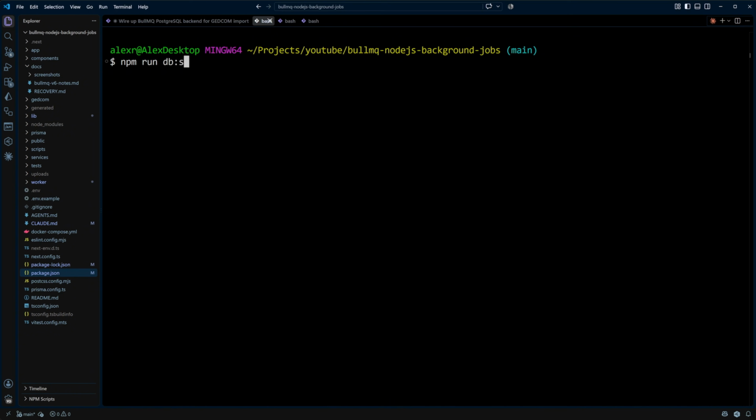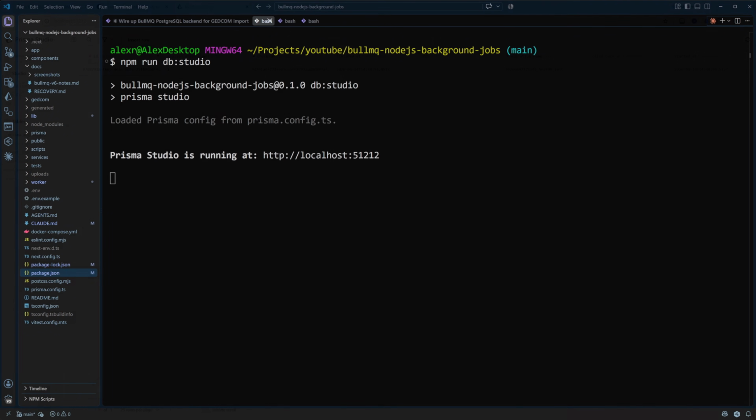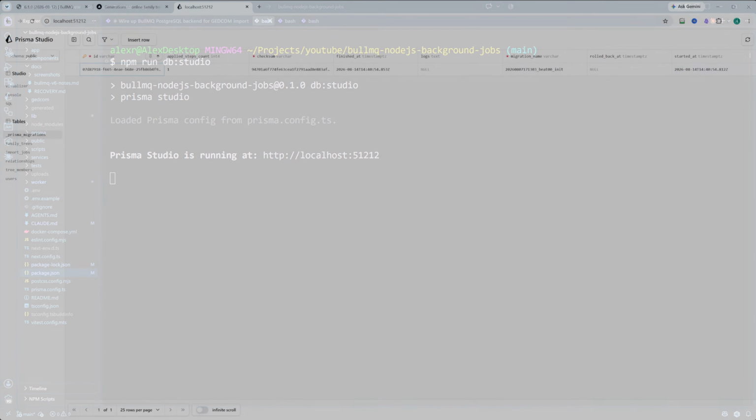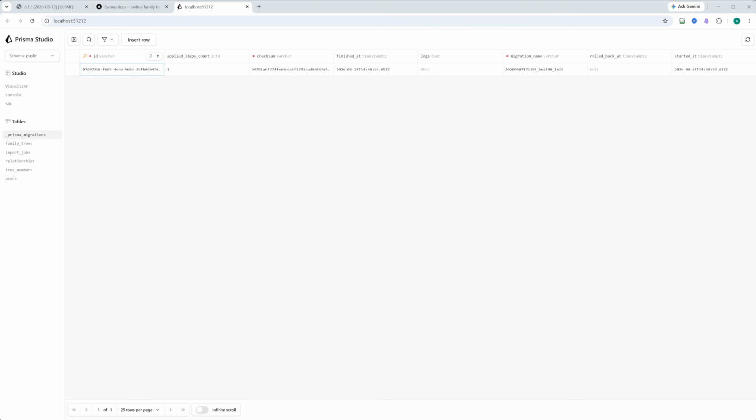Let's open Prisma Studio with npm run db studio. This will open Prisma Studio in the browser. I'm using Prisma in this project, and Prisma ships Prisma Studio, a UI over your database in the browser. I'm going to lean on this a lot because most of what goes wrong today goes wrong in the data.